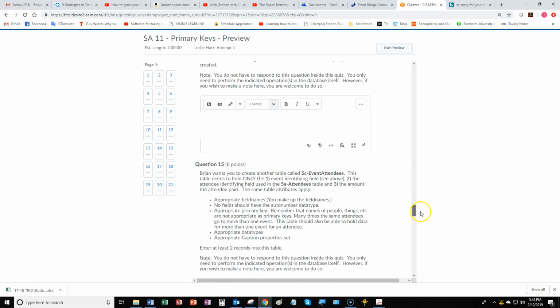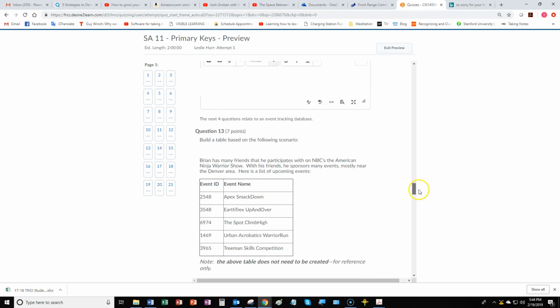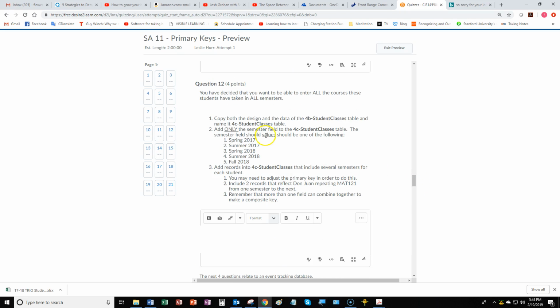So there we go. You'd have to add the semester as part of the primary key. So then you would have 3 fields, right? You'd have 3 fields as the primary key. You'd have the student, the class, and the semester all together. Okay, so hopefully that gets you a little bit further along.